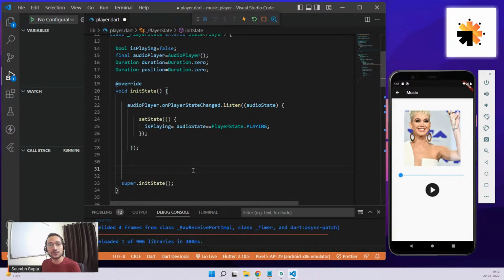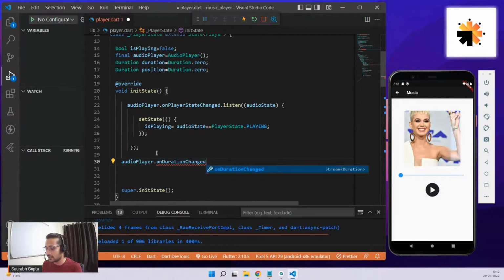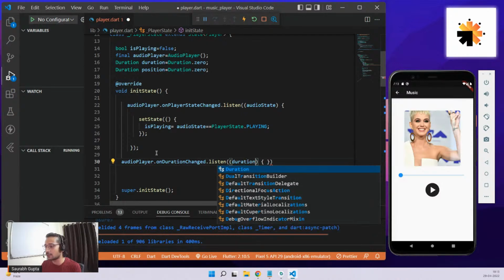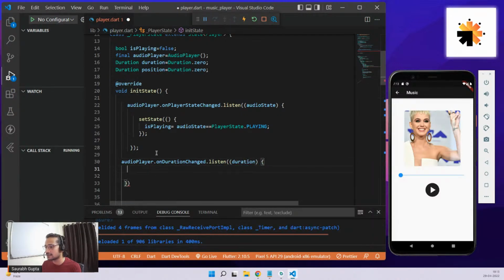Whenever I open a new song or I go back to the old song, my seek bar duration should also change. And we know that this is the variable in which we are storing the duration of the seek bar, right? So let's also do that. Again, audio player, one more event: on duration changed. And again, dot listen. In this event, you basically get the duration, nothing else. So whatever is the duration of the current song, you get it here. And I just want to update that to my variable. That's it. You can also call it audio duration just to make sure that you don't mess up the names.